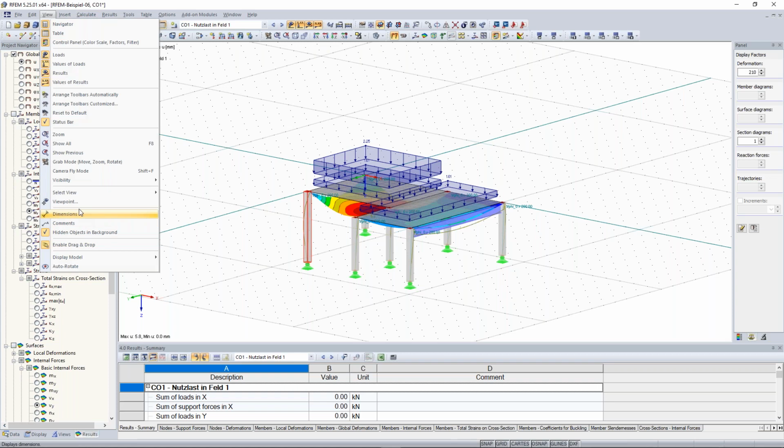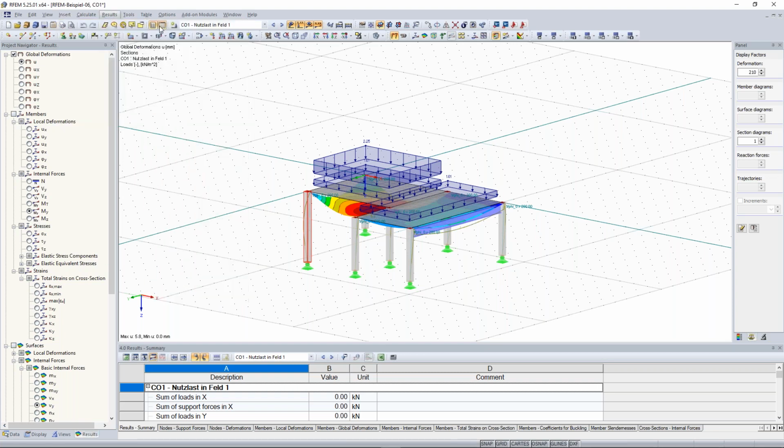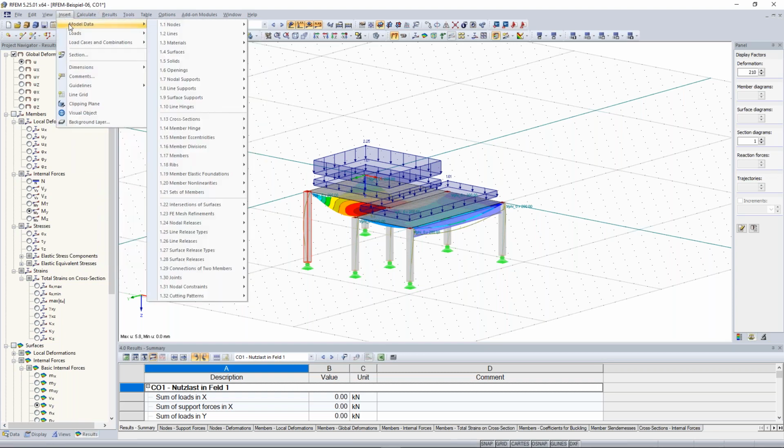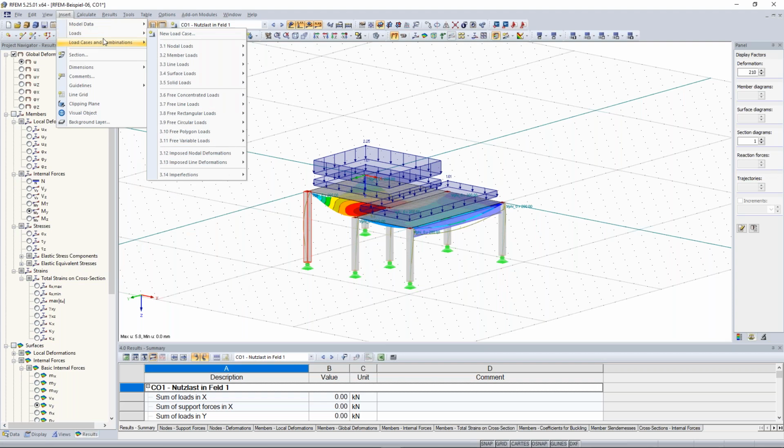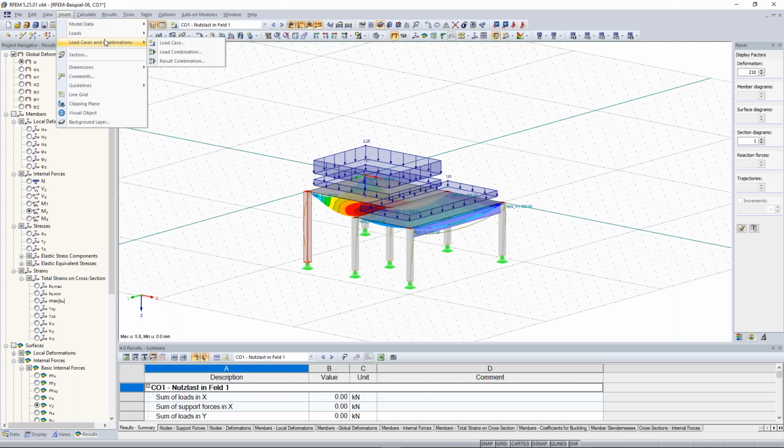So insert: with this tab you can insert almost every object, from model data to loads and also to load cases and combinations.